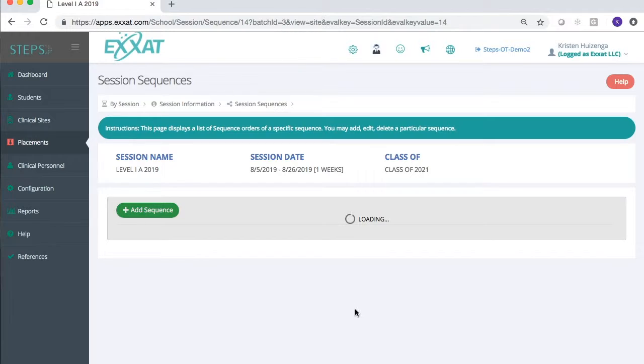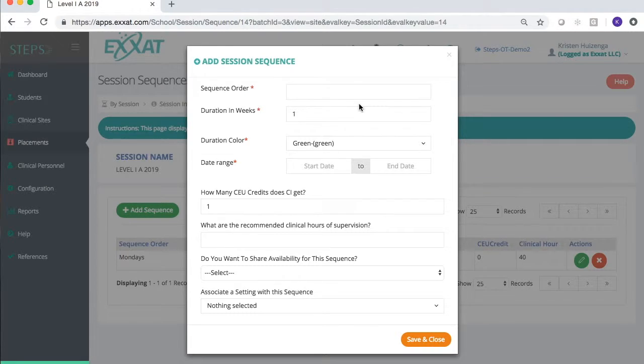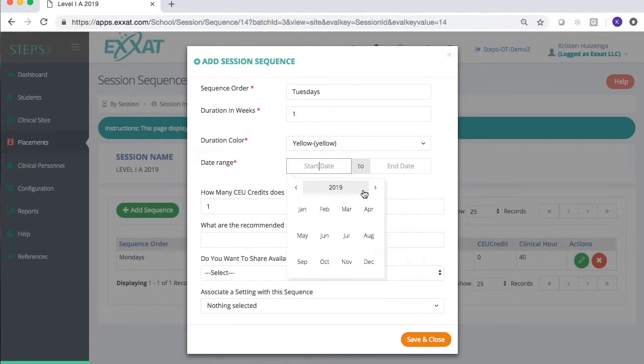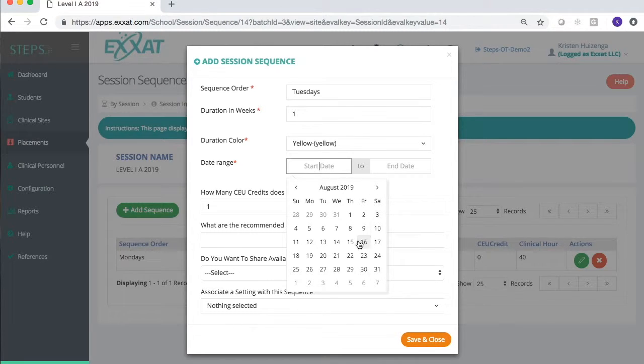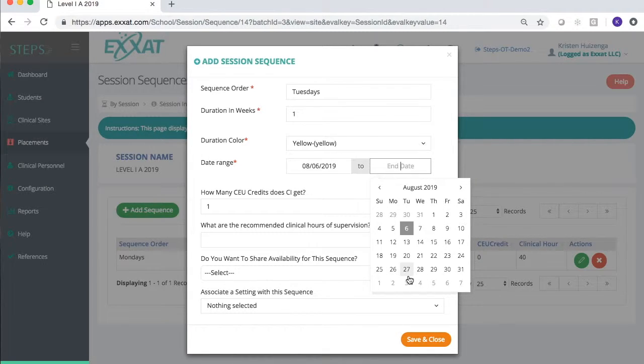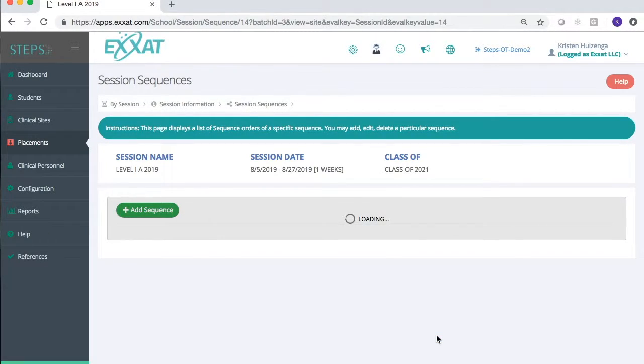So I'm just going to go ahead and add one more. We'll pretend students could go out for this one those same set of weeks here in August, either Mondays or Tuesdays. And then I'm just going to make those a different color. That way on my assigned placement page, I'm really easily going to be able to tell whether my students are scheduled for the Mondays or the Tuesdays. All right, and now my sequence is created, and that's the basics of your session setup.